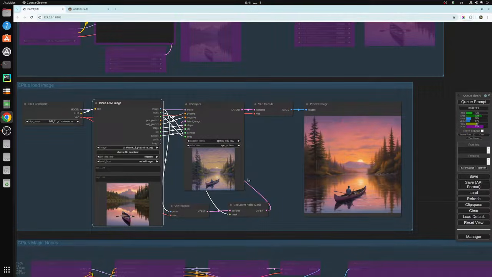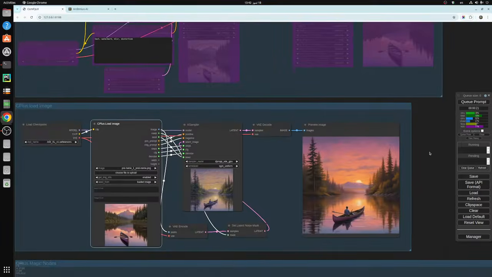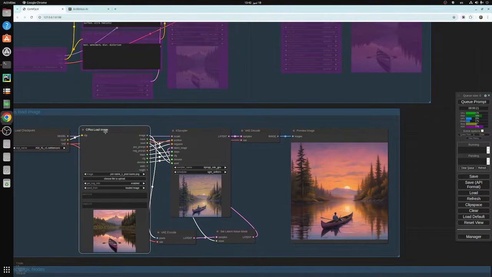So we upload the image, and as you can see from the CPlus load image, you have the image itself, the mask, the seed, the prompts, positive and negative prompts, the steps, CFG, denoise, everything. So it loads up the info from the image because it was saved through CPlus save image. So when you save it through CPlus save image, you can upload it through CPlus load image, and it will take all the info from the image. You don't have to do anything.